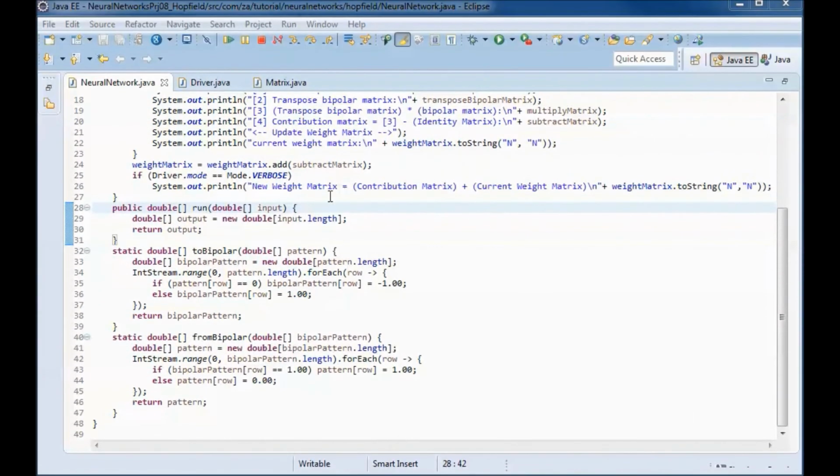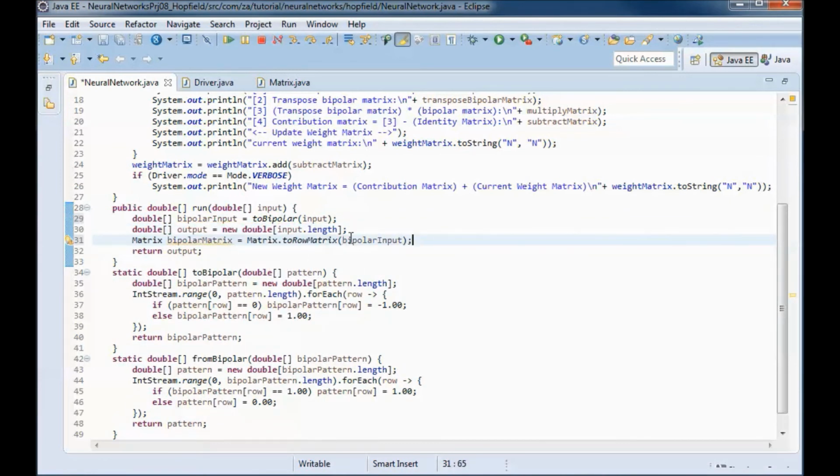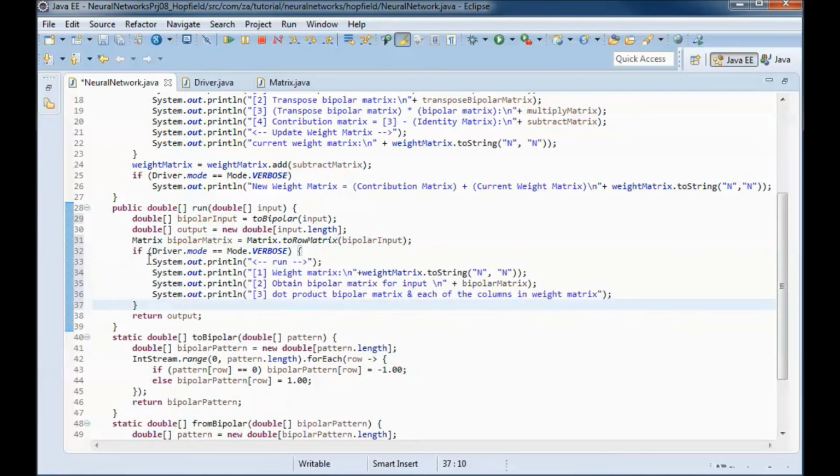Now going to the run method, we first obtain the bipolar input, and we also obtain the bipolar matrix for that bipolar input. And if we are in verbose mode, then I will print out all this information. So I will display the pre-existing weight matrix and what the bipolar matrix that we obtained is, and I will dot product the bipolar matrix and each one of the columns in the weight matrix.